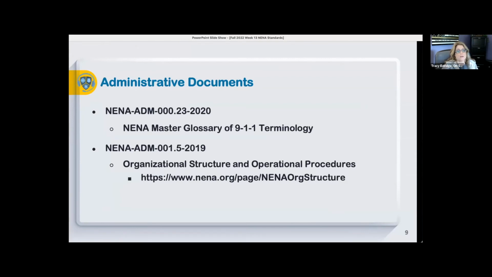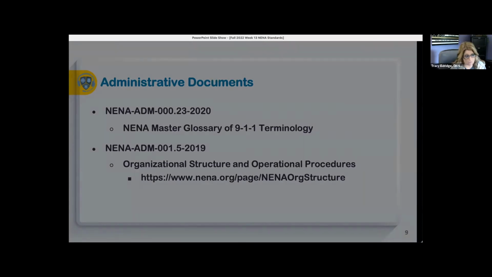Here are some NENA administrative documents. Something that is very important to the creation of standards is making sure that terms that are used consistently throughout the NENA document are identified in the NENA administrative document. So you have the master glossary there, and you also have the organizational structure and operational procedures. These are paramount when standards are being built.